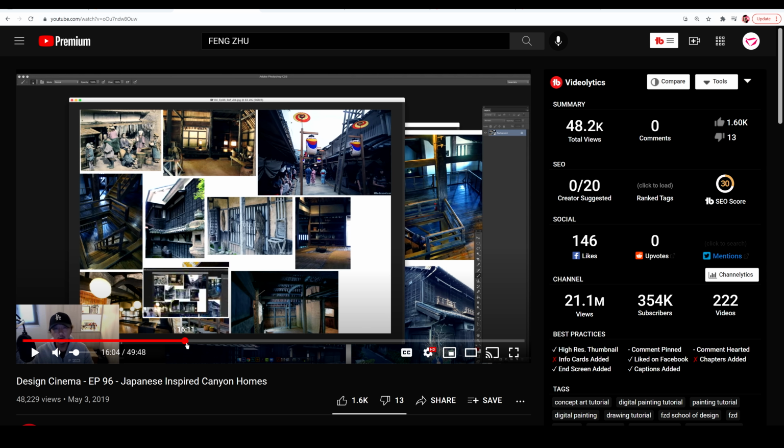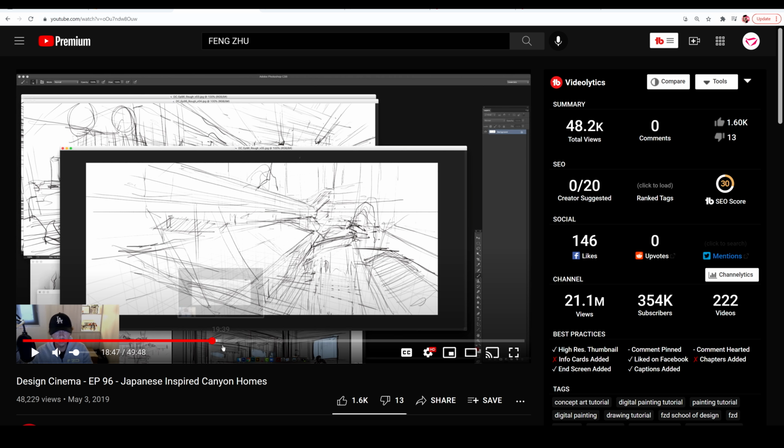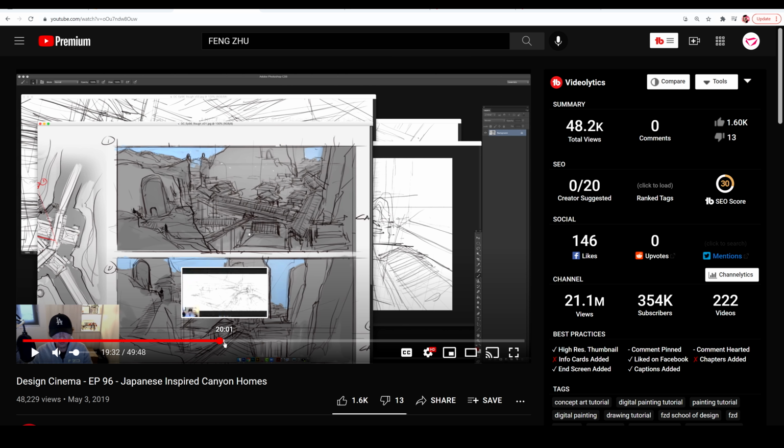And look at all this stuff, right? His idea is he wants to create Japanese-inspired canyon homes. So he wants to put a Japanese-inspired lifestyle inside of a canyon. Now, I don't know if that exists, but he's trying to do that here. So now he's starting to create drawings and thumbnails about how to get this to work properly. And you can see he's got an incredibly good understanding of perspective and his fundamentals. These already look extremely cool.